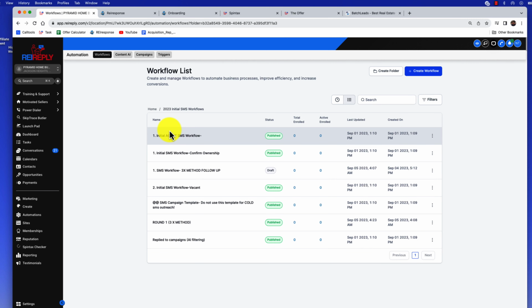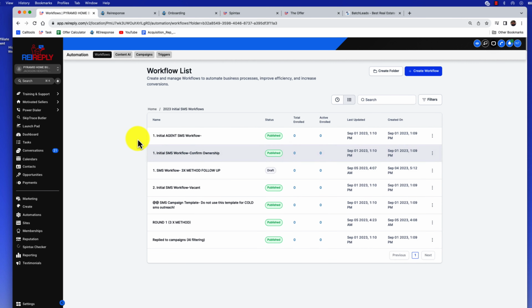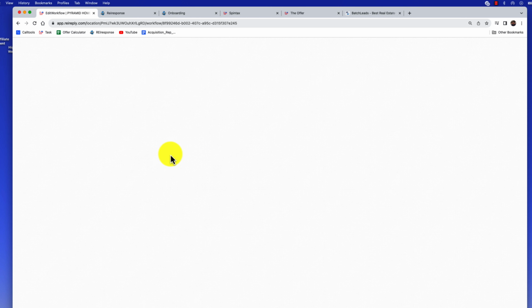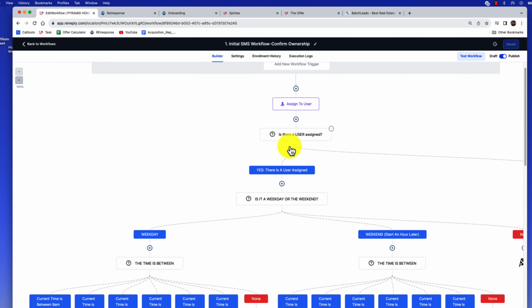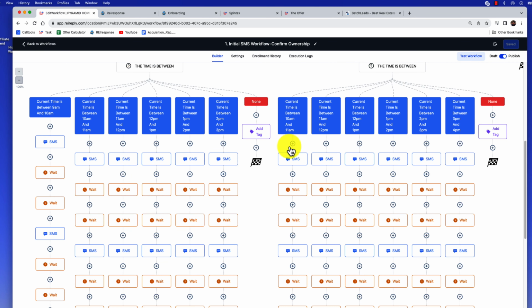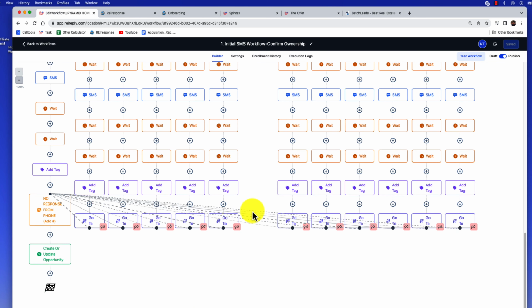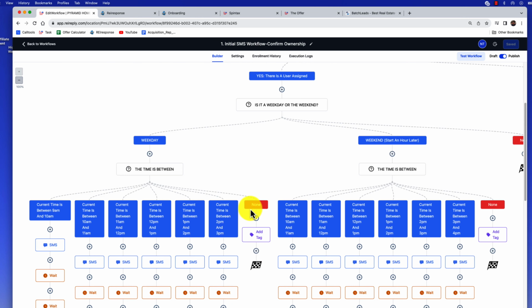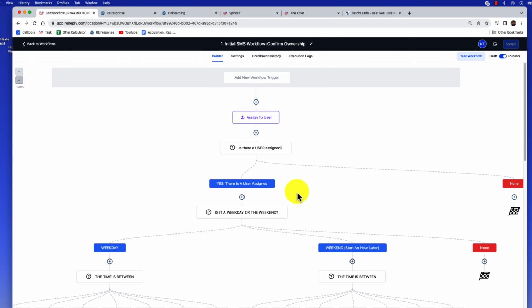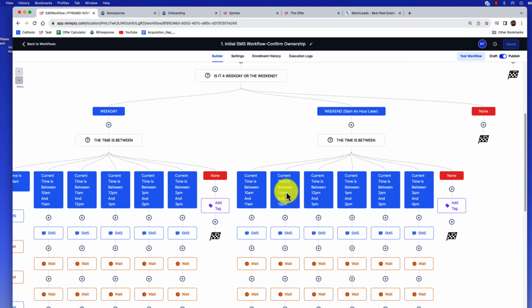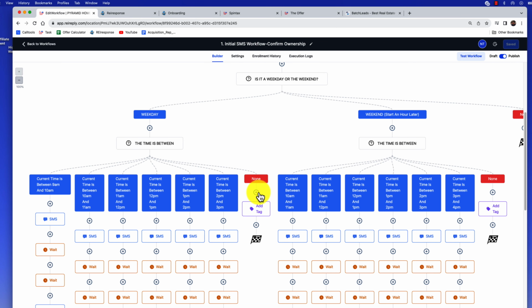Now, if you open this up, I kind of put my own custom touches to this, but you're going to pretty much get this initial SMS workflow. And when you open this up, you're going to see this giant big workflow that's probably going to freak you out and completely blow your socks off, and you're probably going to close your computer at this point. Now, I just want to let you know this is not complicated whatsoever.